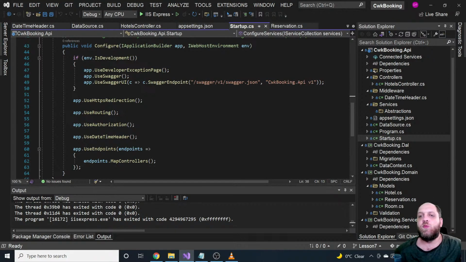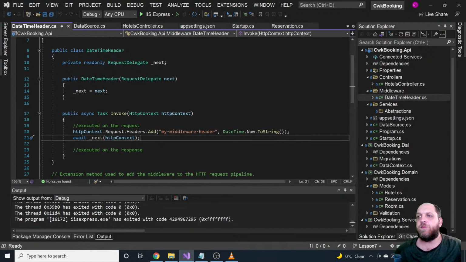So in one of those lessons, we added this very basic middleware that only adds a header to our request. The middleware is in this folder, Middleware. And the problem was the way we returned a task from result here. That was short-circuiting the entire pipeline. So I have changed that here to await next, which should be the correct approach.